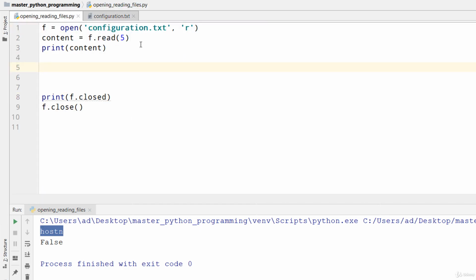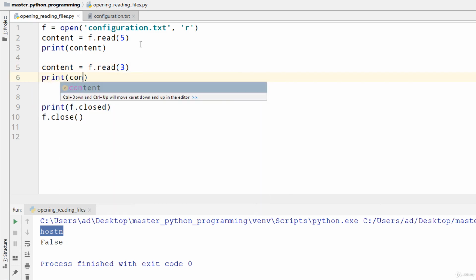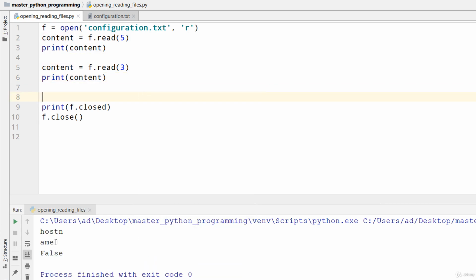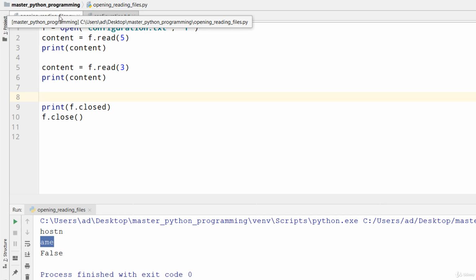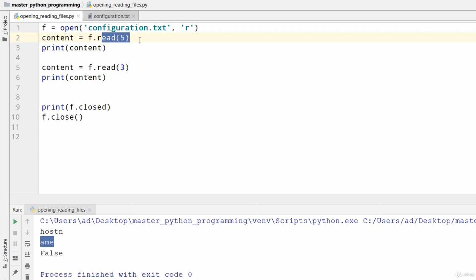Now, let's read and print out another 3 characters. f.read and 3 between parentheses. Print content. We see how it read and printed out the next 3 characters after the first 5 characters. These 3 characters. Somehow, Python memorized the position where it left inside the file after calling the first read method.